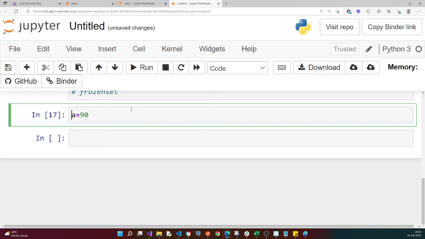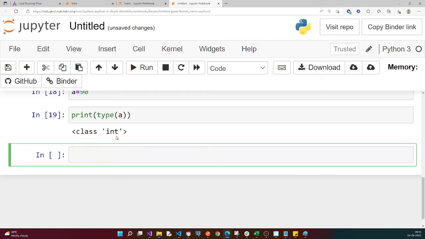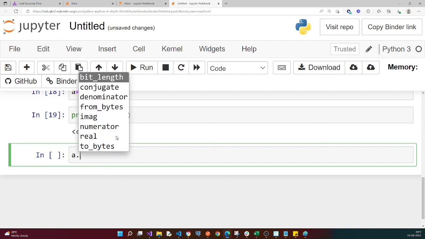Now when I create this and check the type of A, this gives me class integer. If A is coming from class integer, then what is A? As per the concept, A is the object of class integer. If A is the object of class integer, it means when I do A dot, I should see all the features that we have defined inside this class.